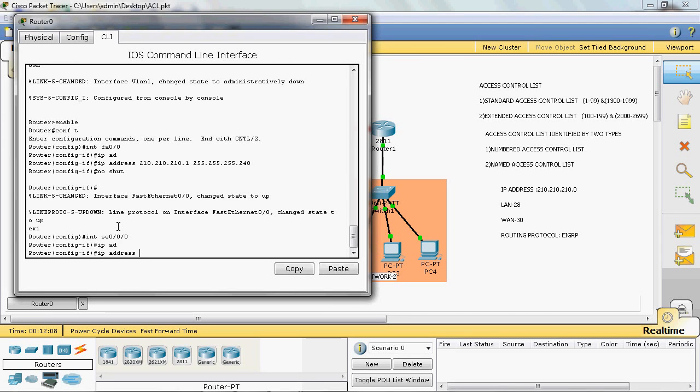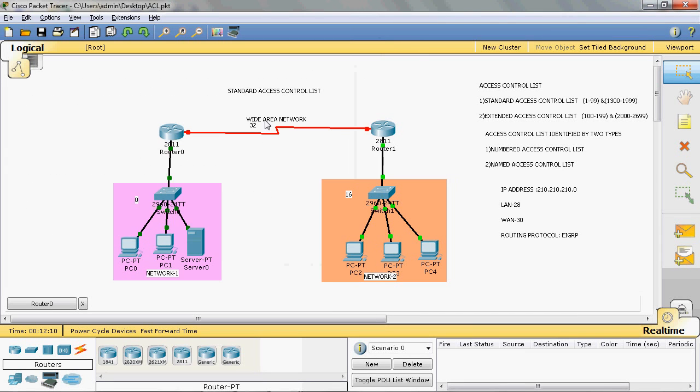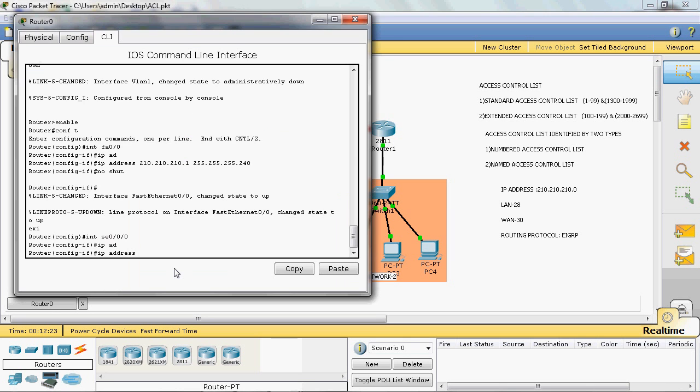Space address. So net ID is 32. So 33 is the first host, 34 is the last host, and 35 is the direct broadcast. So 32 and 35 we cannot use. So 33 we can assign to the host.